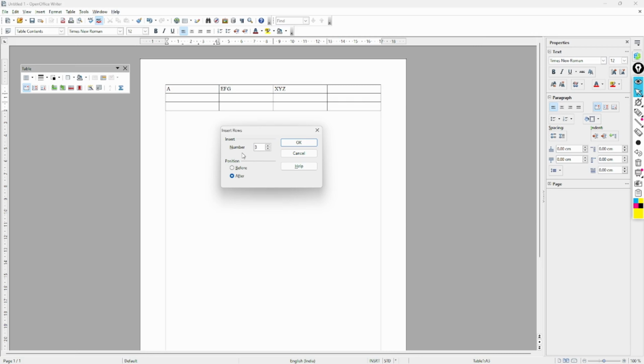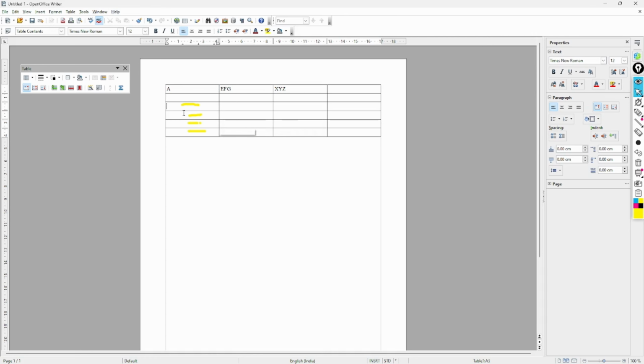On which row had I selected? I had selected on this row. Correct? So now 3 rows will be added, 1, 2 and 3. Right? Let's see. Done. Now I will press OK. As you see, 3 rows have been added, correct?